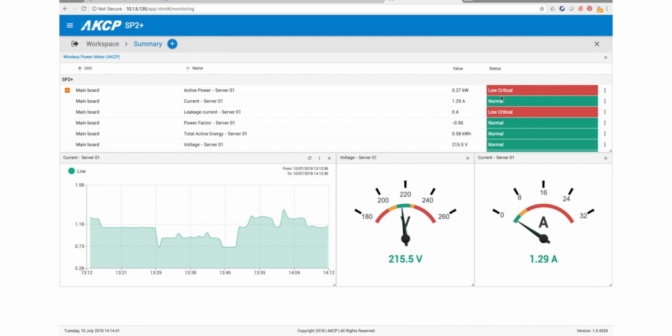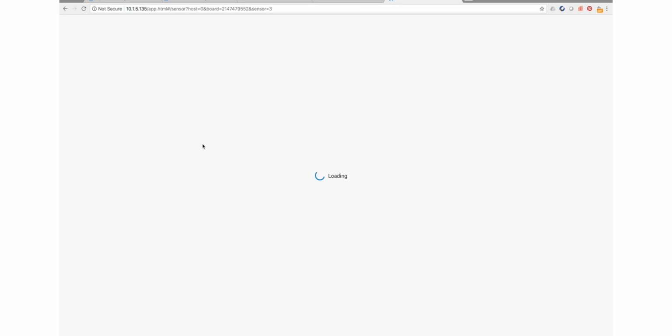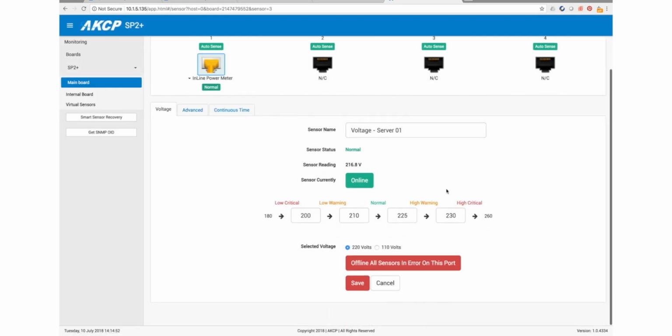So we have a summary here of the various sensors and their statuses. We can edit the thresholds. So if we were to say go to the voltage, we can change its name, and we can also begin to edit here the threshold.